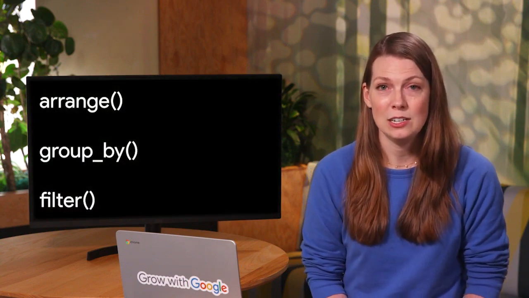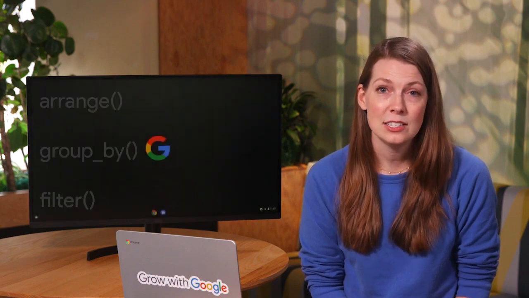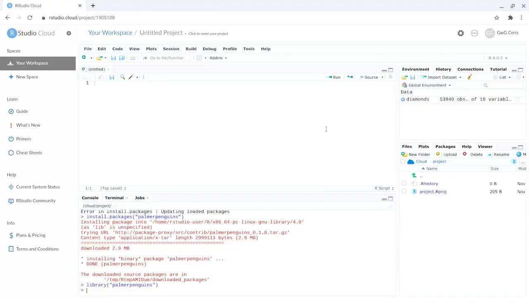If we don't organize our data, we can't turn information into knowledge. Organizing our data and comparing different metrics from that data helps us find new insights. In other words, it makes our data useful. To help us do this, we'll use the arrange, group by, and filter functions. Let's start by sorting our data.